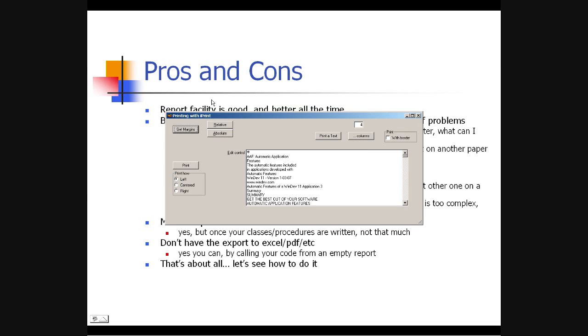One of the first problems we are talking about in our list of pros and cons is that there is no mechanism in the report editor to print in absolute coordinate. Now I'm going to show you what you can do using iPrint. First, let's print in relative coordinate. Let's see how it works.